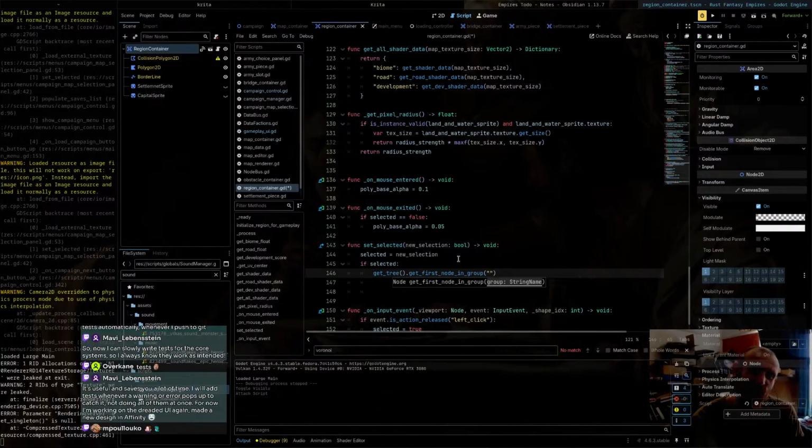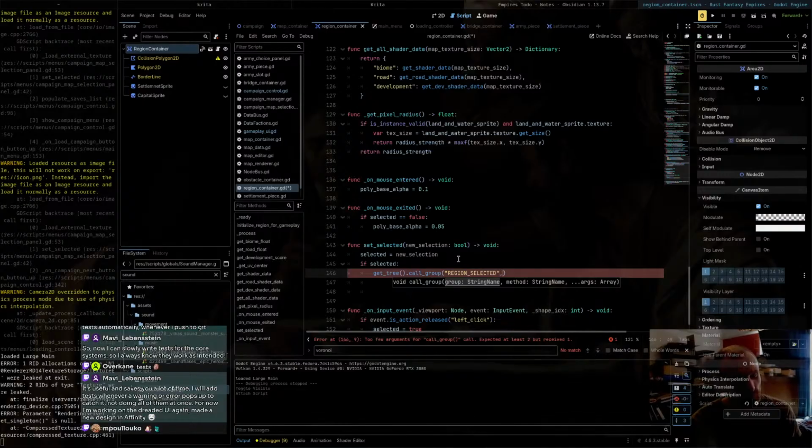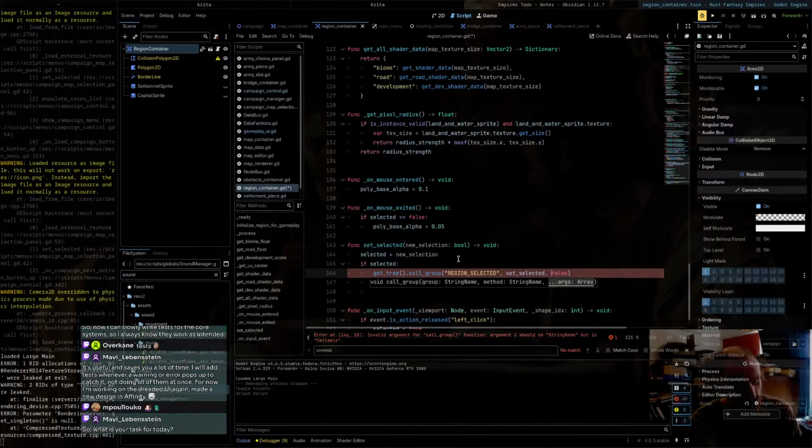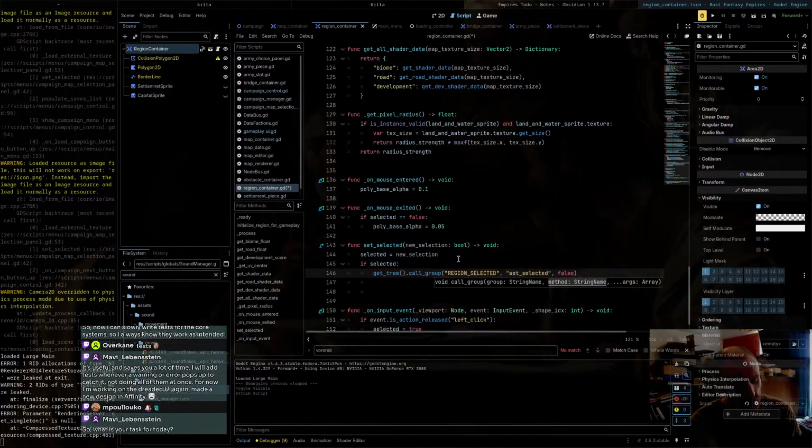Get tree, get first node in group. The group is called region selected. Or what am I doing? What I meant to do was get tree full group, set selected false.